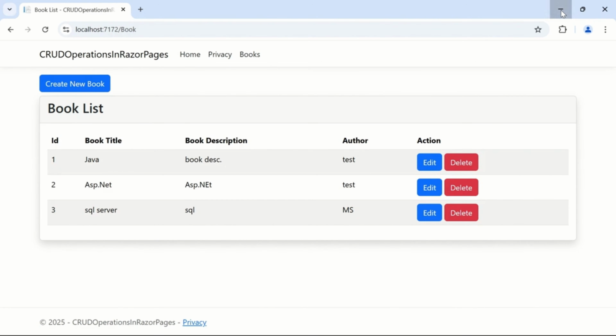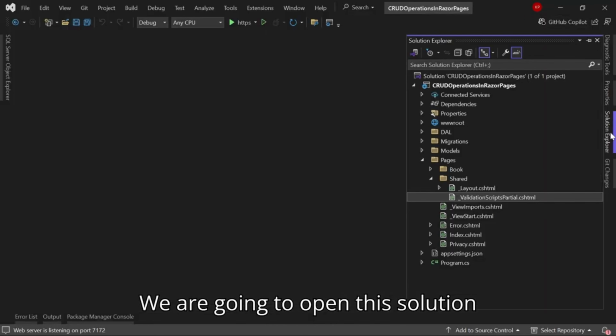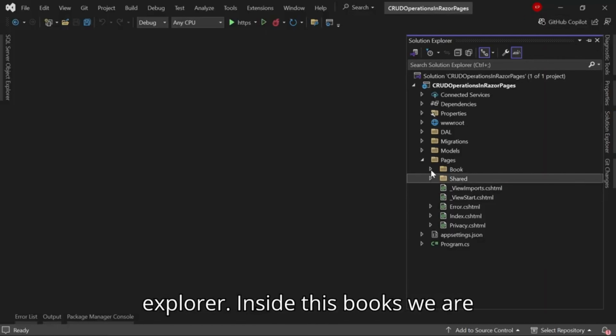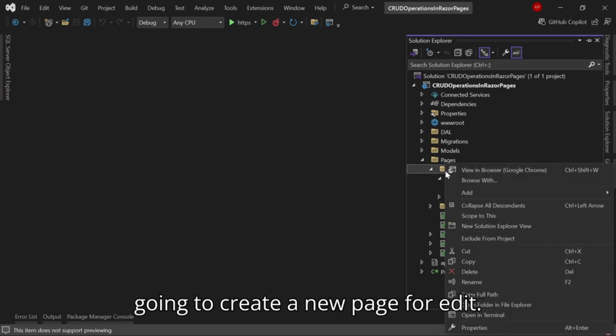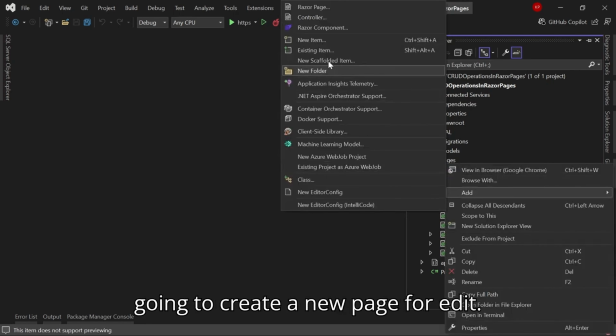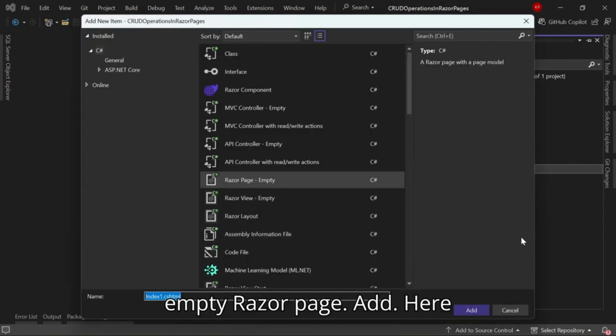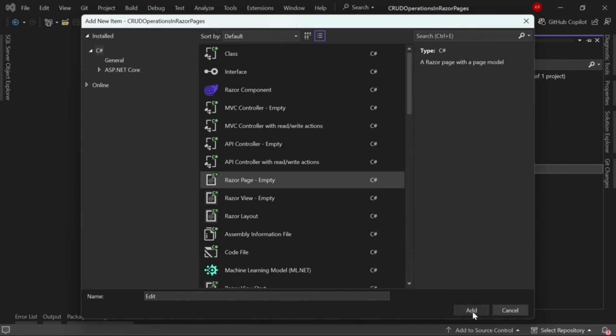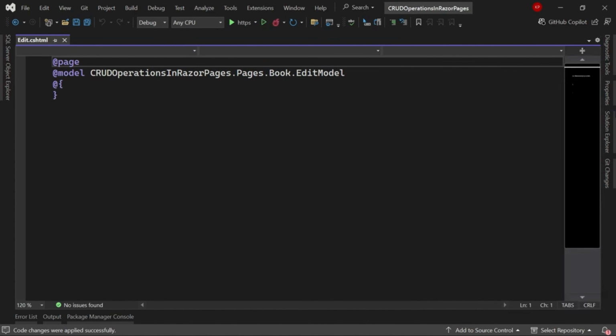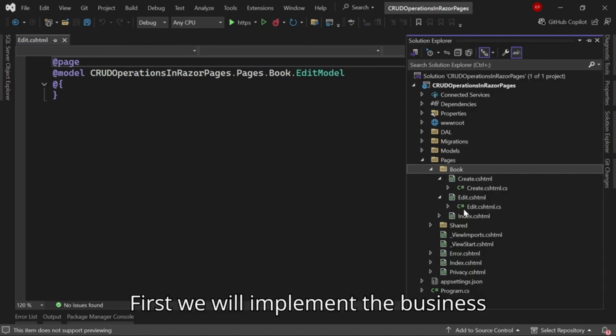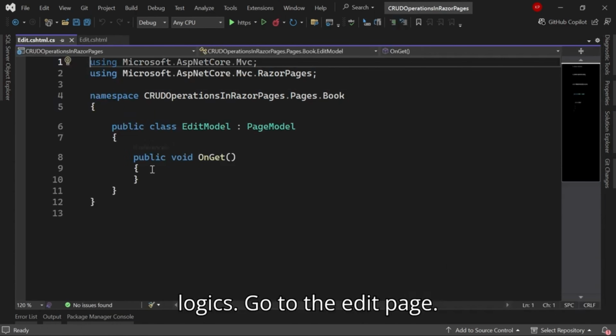For that we are going to open the Solution Explorer. Inside this Books folder we are going to create a new page for edit. Click on Razor Page, select the empty Razor Page, add. Here I am going to create a new page called Edit. First we will implement the business logic. Go to the Edit page.